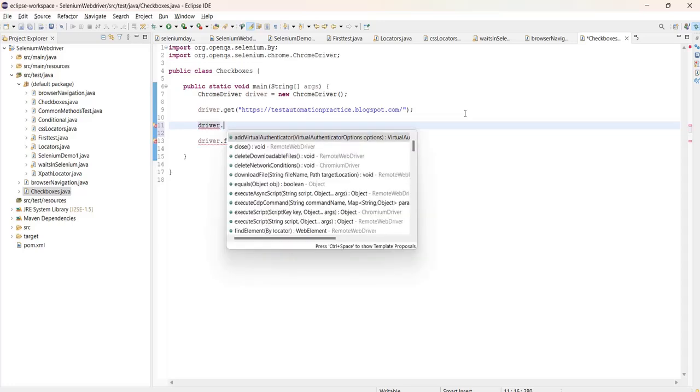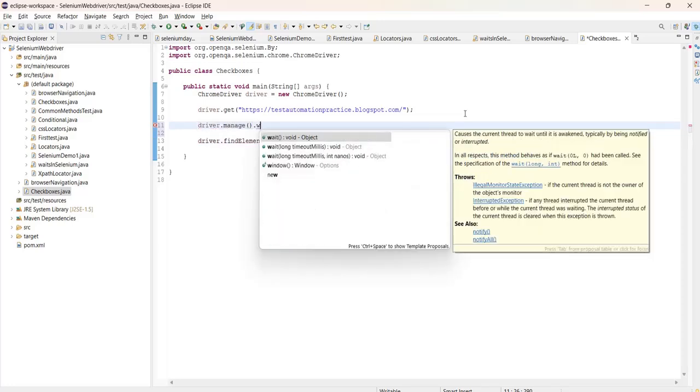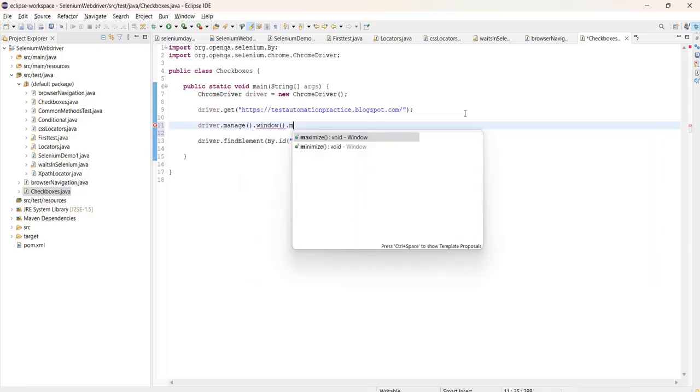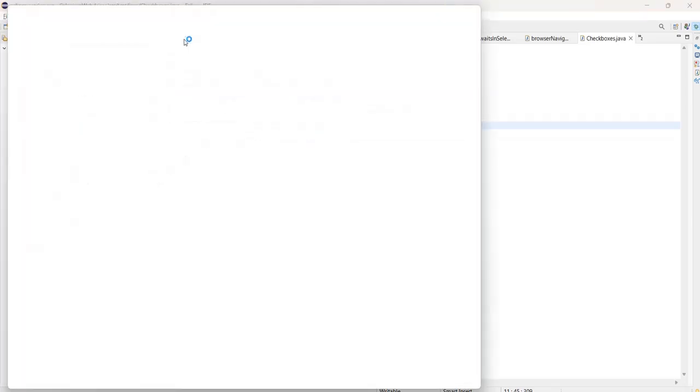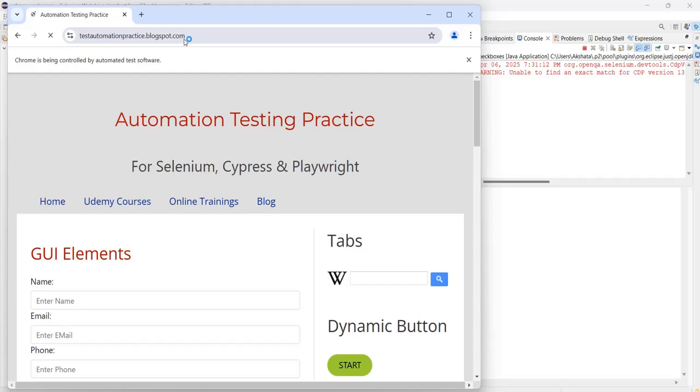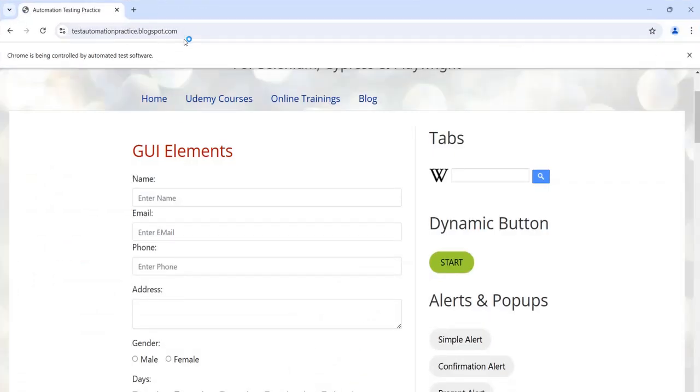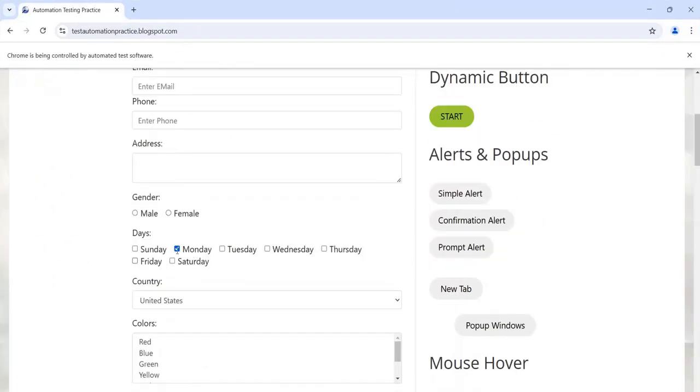driver dot manage dot window dot maximize. Okay, and now let's run this. You can see that this item has been selected. This is how you can perform a check action on this particular checkbox. But what if I want to perform uncheck? It's so easy, right? Just go and click on this checkbox again.